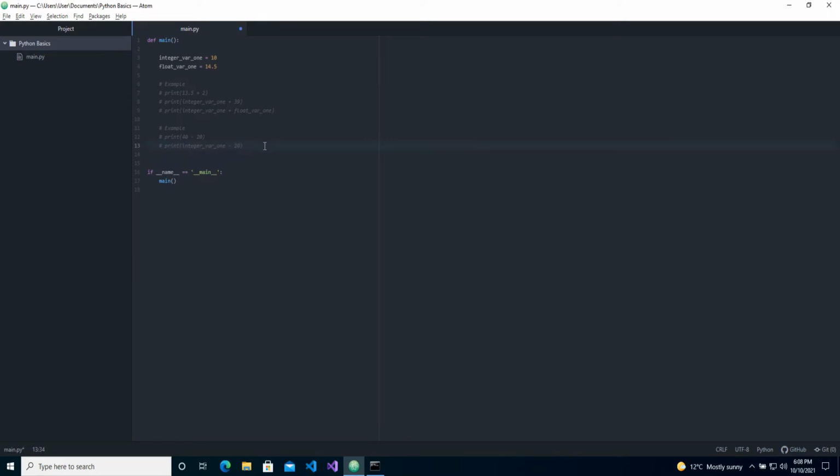And also we'll subtract our variables from one another. Print, let's say we'll use our float first, float var1 minus integer var1, 4.5.